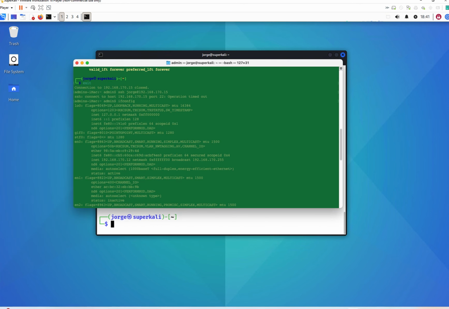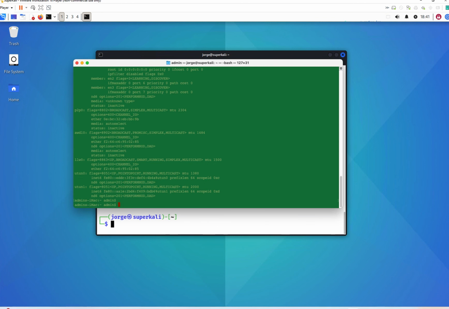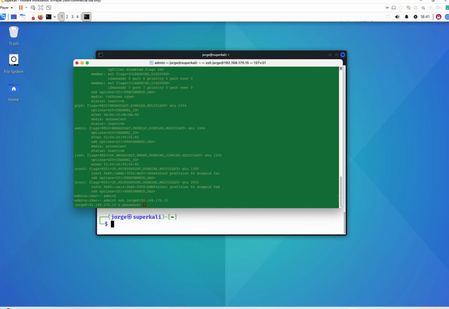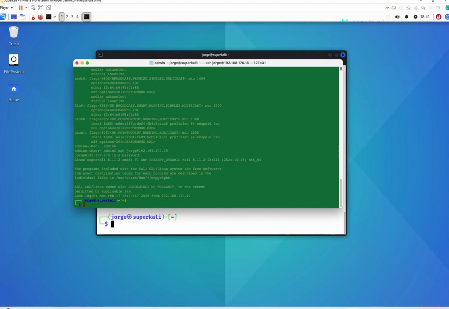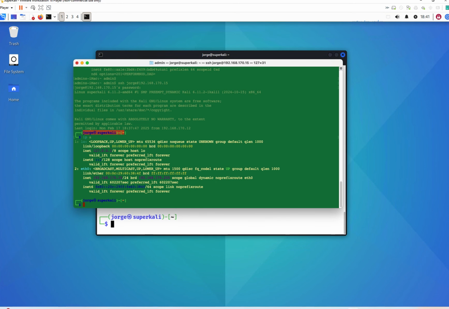So if we try to connect to our SSH system one more time, let me come right here. As you could see, it is prompting me for the password, and I'm able to connect. As you could see here, this is my computer.